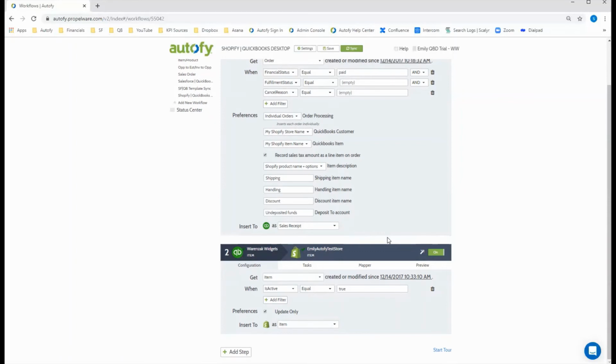So very similar to the first step, what we're doing is we're getting items from Shopify that have been created or modified since the specific date. Our when, so our filters, we're only wanting to sync items that have an active status of true. We don't want to sync inactive items into Shopify. We only want to sync active items.